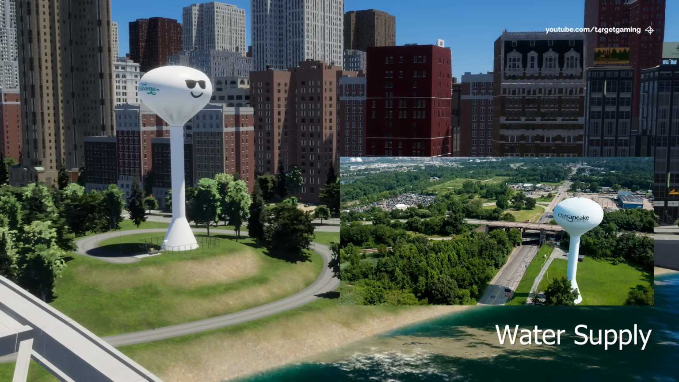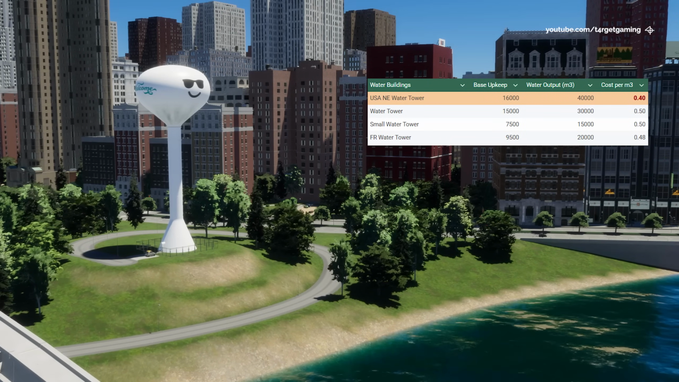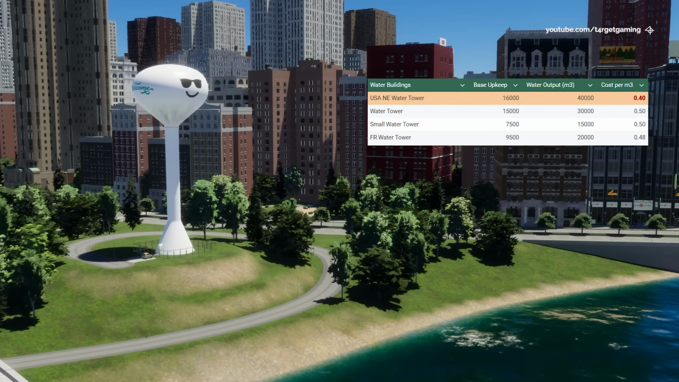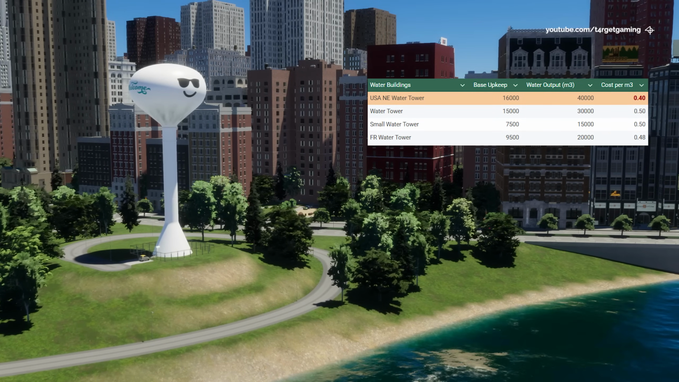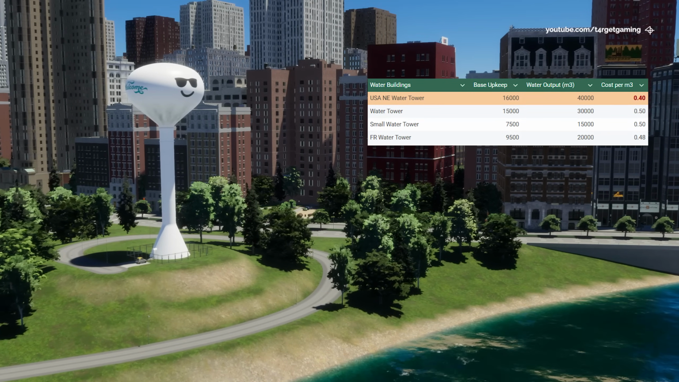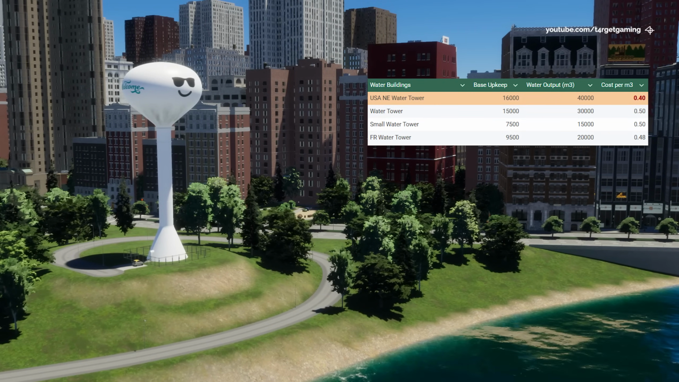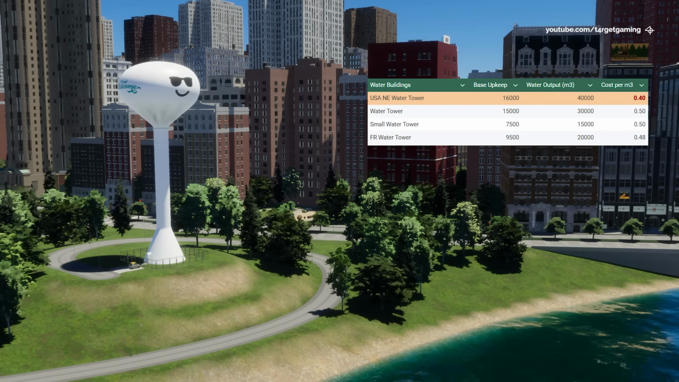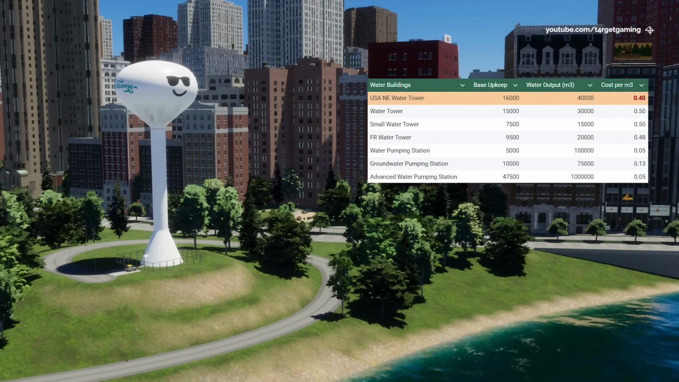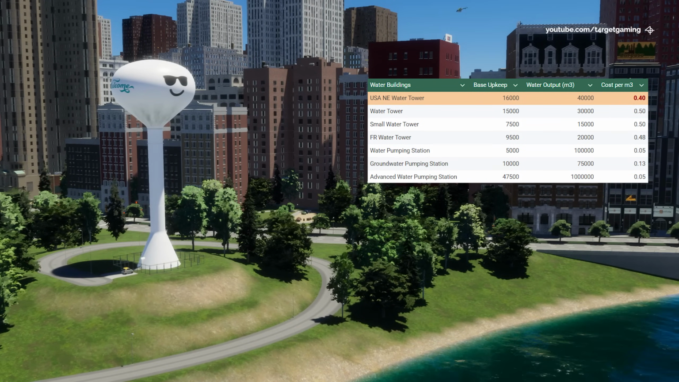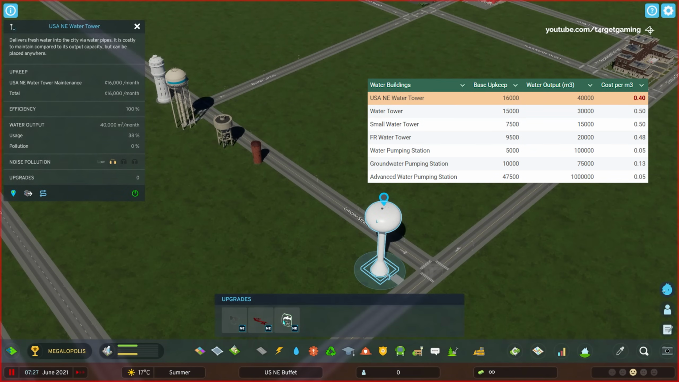With an output of 40,000 cubic meters of water and a base upkeep of 16,000, it has a base cost of 0.4 per cubic meter, making it the most cost-efficient water tower in the entire game. Of course, if you compare it with the pumping stations and other more adequate water sources, this figure falls short.